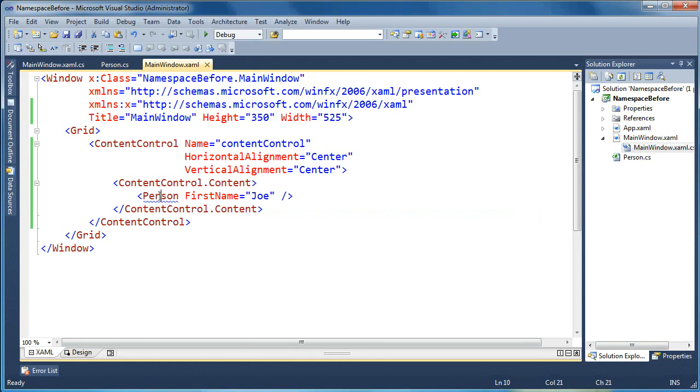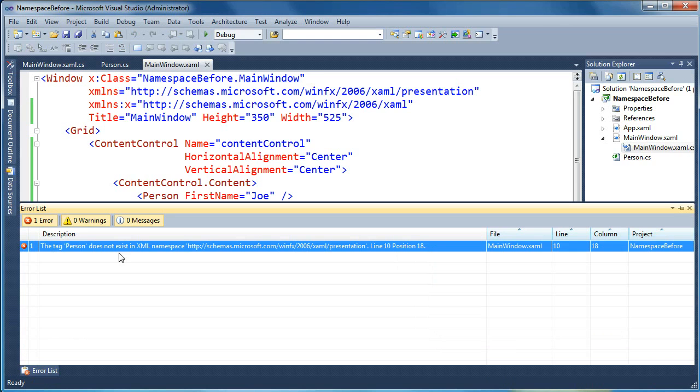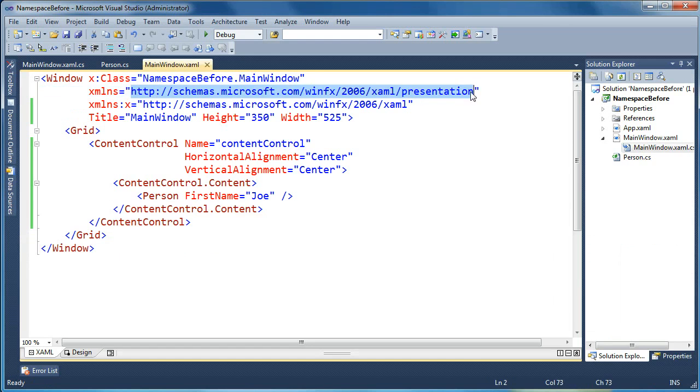And if we try to build this by pressing F5, you'll see that we get a build error here. And the build error is saying that the tag person doesn't exist inside the XML namespace, and it says schemas.microsoft.com. And you may be wondering where this namespace is coming from. Well, if you look up at the top of your XAML file, you'll see a definition here, an attribute called xmlns, and it's set equal to some URL. This is the default namespace for all of your WPF XAML files.